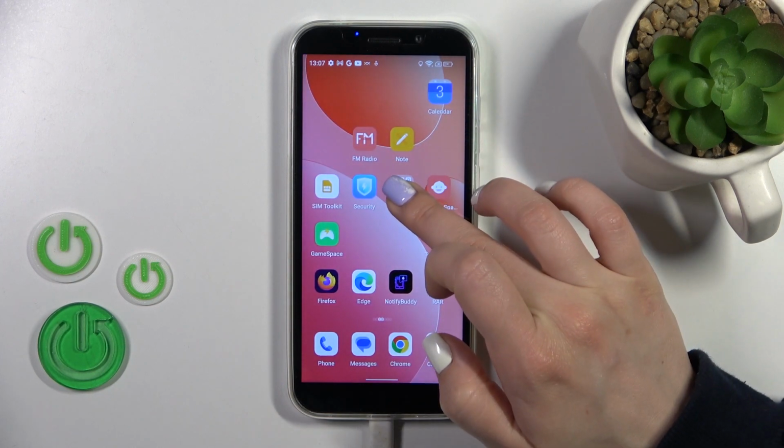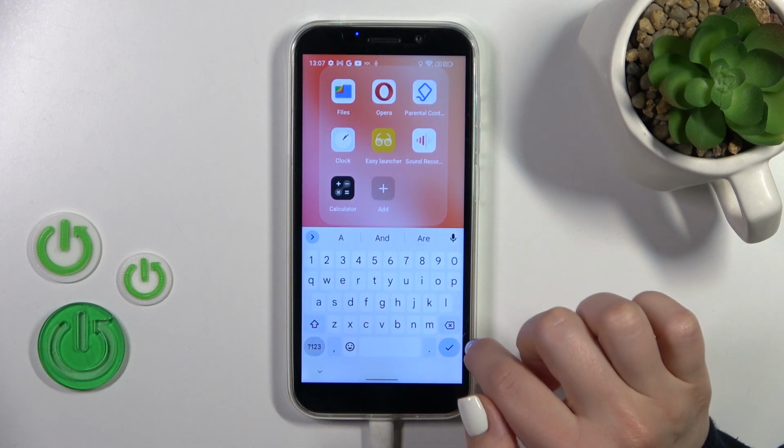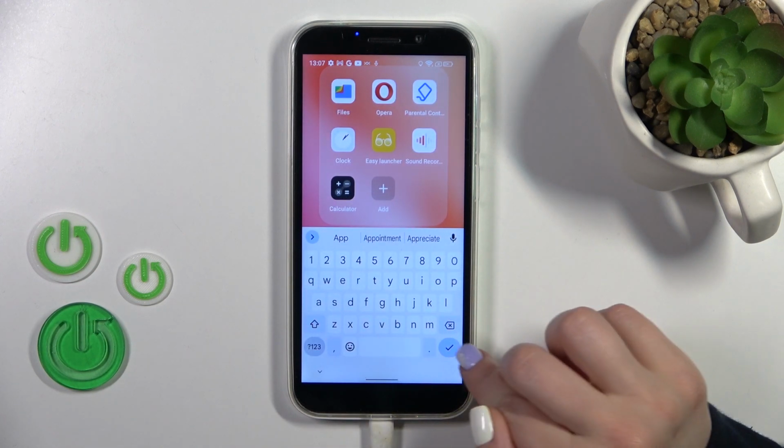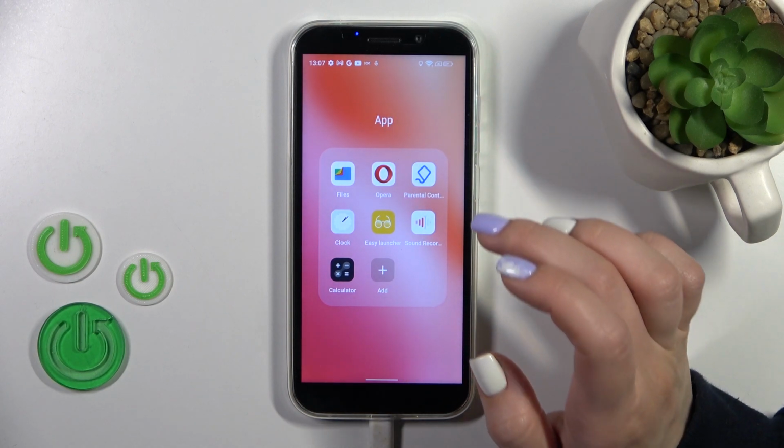To rename the folder, just click once on the name and enter the new one, for example the apps. Click to OK. Now we can see that we just successfully renamed it.